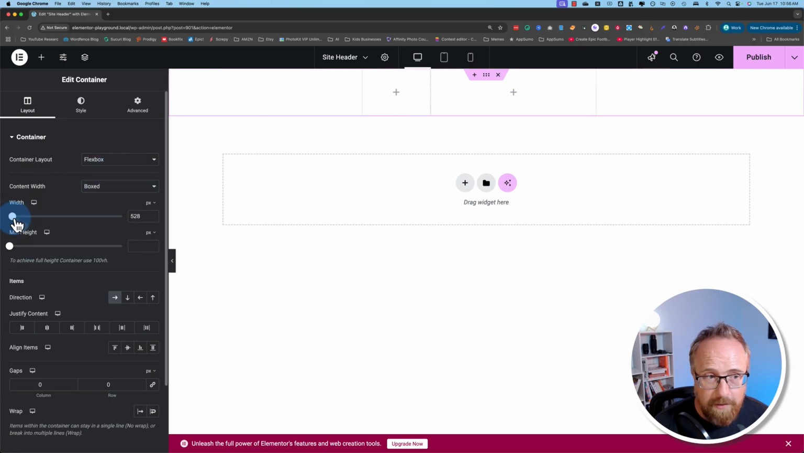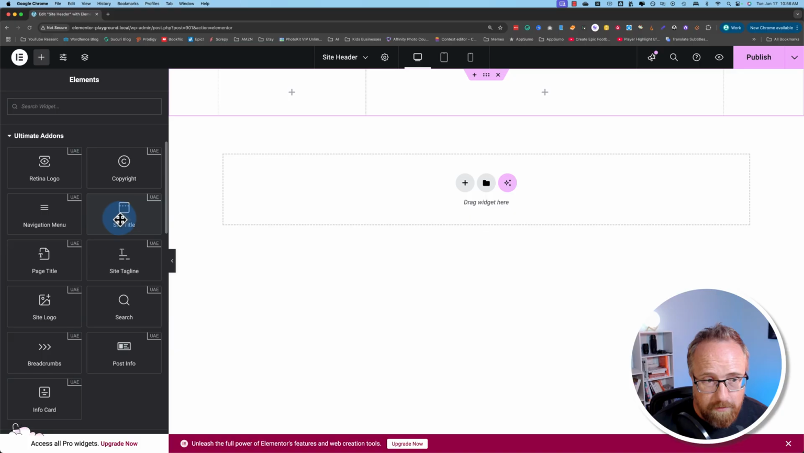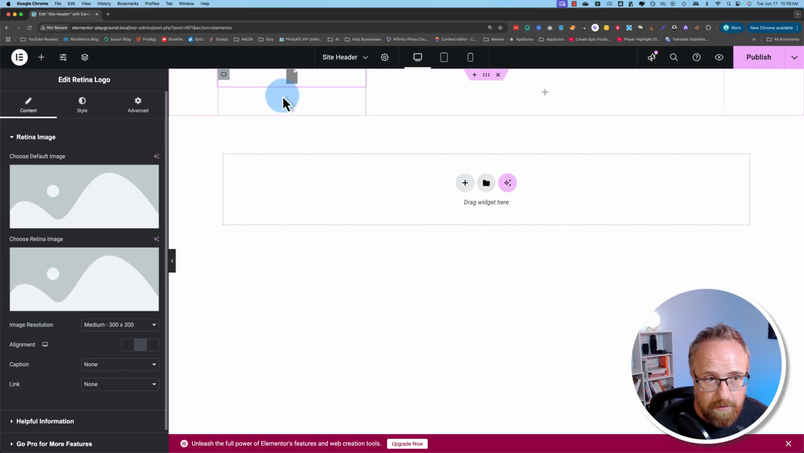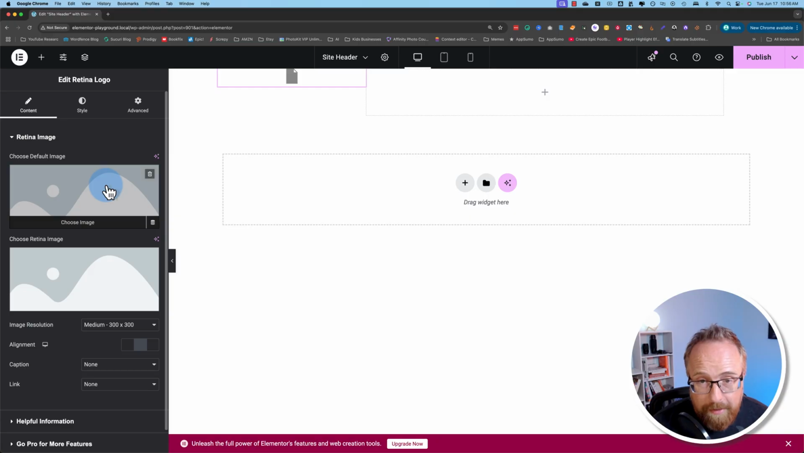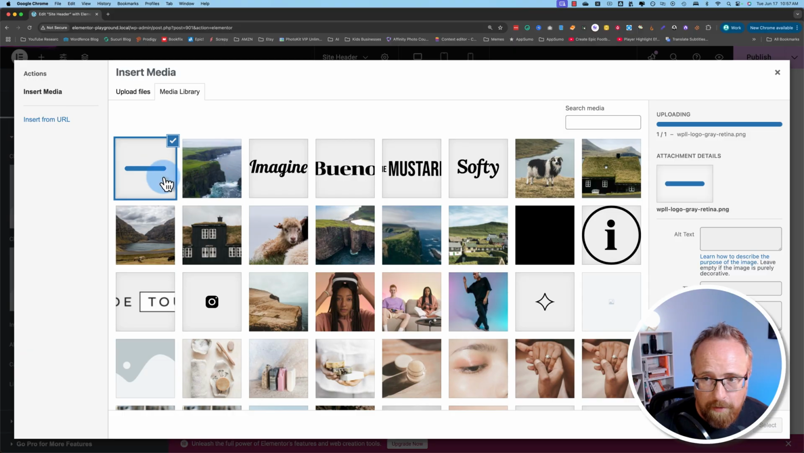You can even define a width here. I'm not going to. It'll help with responsiveness to not touch that. So I'm going to add a logo up here. I'm going to use the Ultimate Add-ons. Let's add the Retina logo, actually, because my screen is a Retina screen and Retina logos really help. Let's choose the Retina image. I'm going to upload the WP Learning Lab logo.